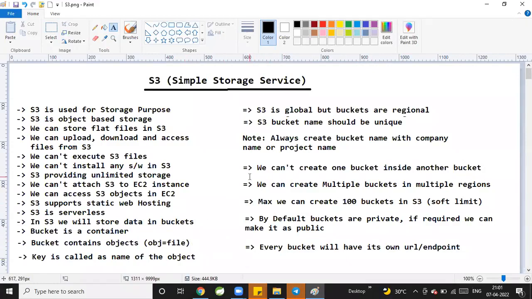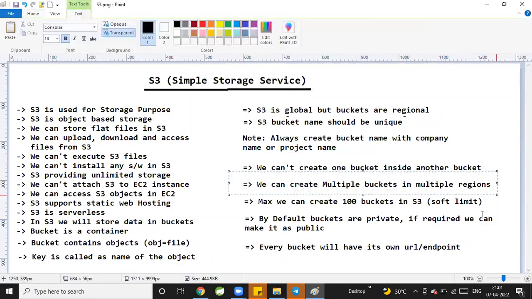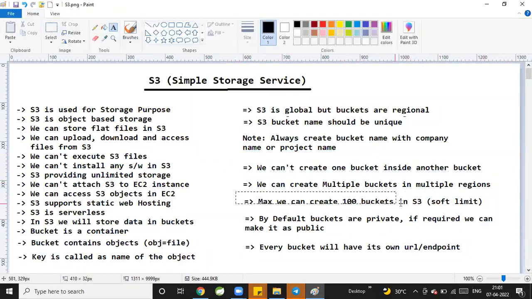Sir, just like Gmail. Yeah, Gmail, a unique email ID should be there. It is across the globe. So how can we create a unique name for an S3 bucket? You can use your project name or your company name. Can I create one bucket inside another bucket? No, bucket nesting is not possible. We can create multiple buckets in multiple regions. The soft limit for buckets is 100.